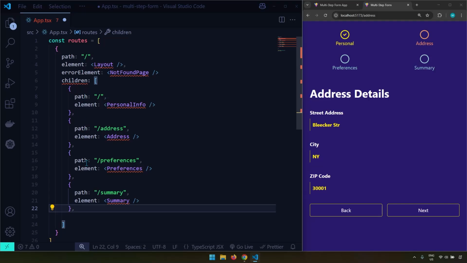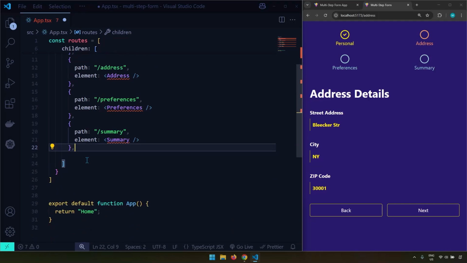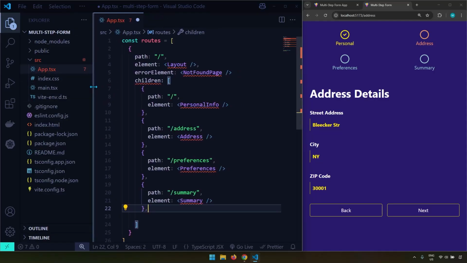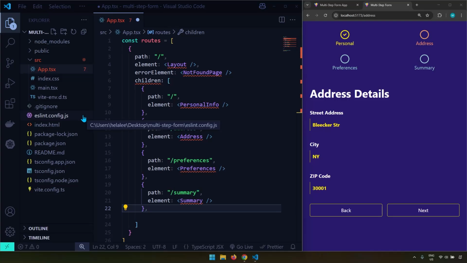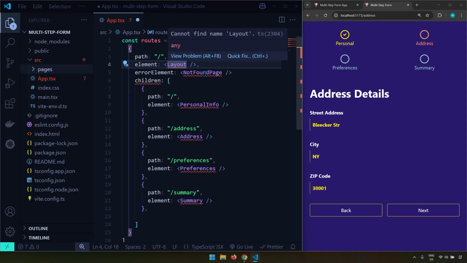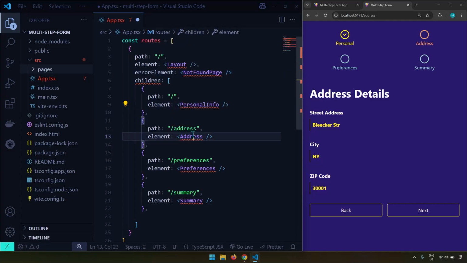Now that we have created all of these, we need to capture them and make sure that they surround our entire application. But before doing that, I think it's a good idea to go ahead and create these components so you can see where they go. The way that I'm going to go about this is inside of the source, I'm going to right click and say create folder. I'm going to pass in pages in here. So all of these, except for the layout, this not found, personal info, address, preferences, and summary, are actually pages. So let's go ahead and create them.